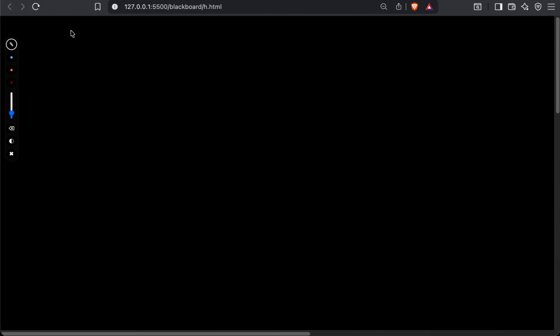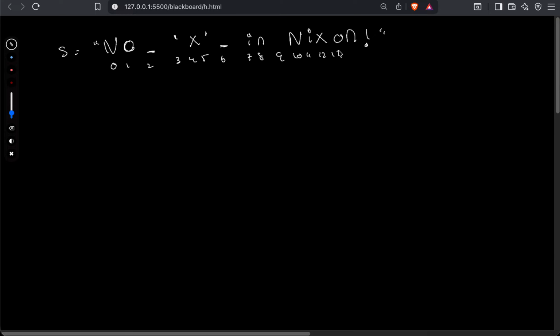Let's take one more example. If the string is capital N, small o, space, x, space, in, N, symbol, and so on. The goal is to ignore symbols, spaces, and case differences and check the palindrome using two pointers. Now the indexes are 0 1 2 3 4 5 6 7 8 9 10 11 12 13 14 15. These are the indexes of these characters.